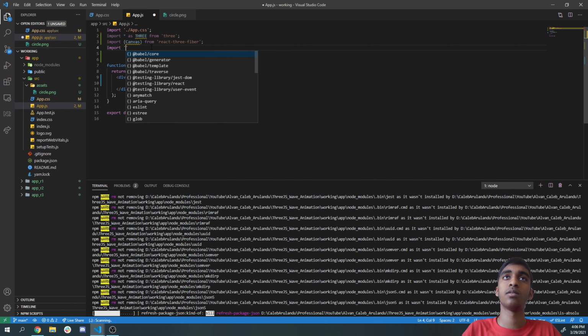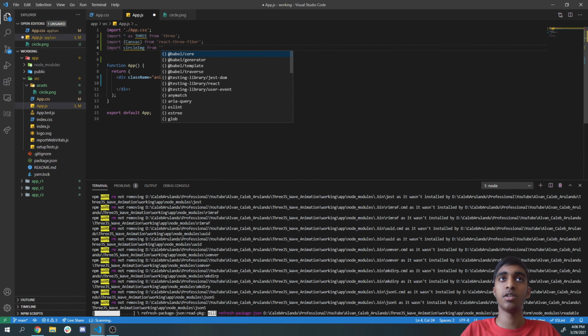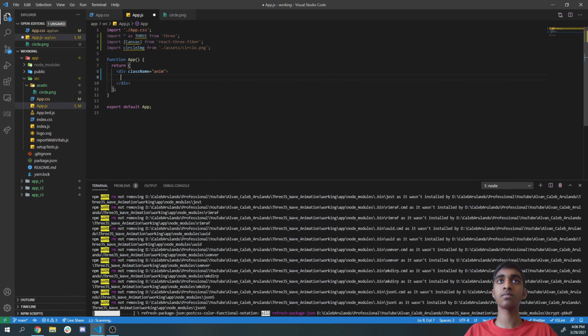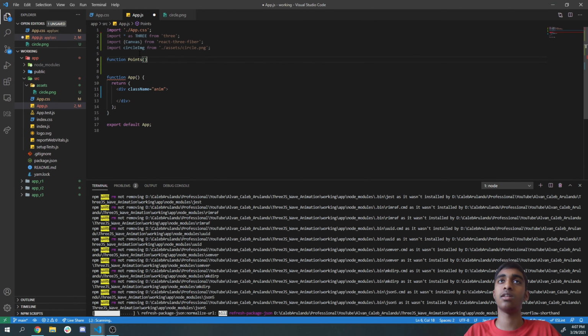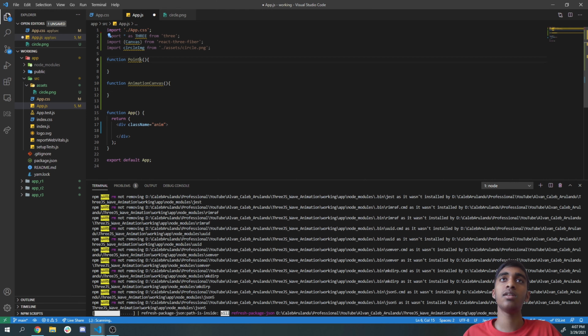So I'm going to import that image from assets, circle.png. Cool. So we're going to be using this circle image as a texture. And so I'm going to set up just my components so I can show you how we can load this in. So we're going to have an animation canvas component. And this canvas component is going to basically wrap this canvas component, and then points is actually going to contain the actual animation.